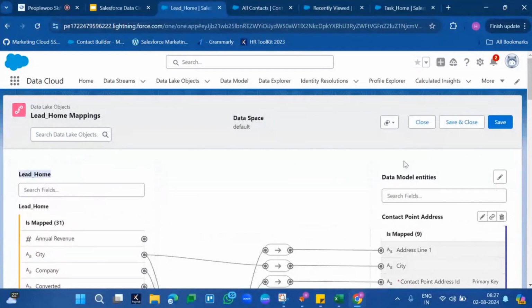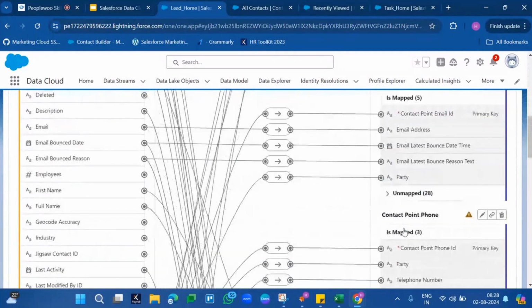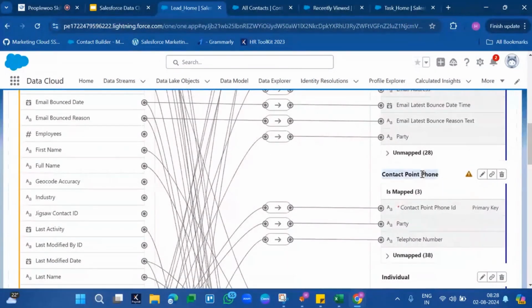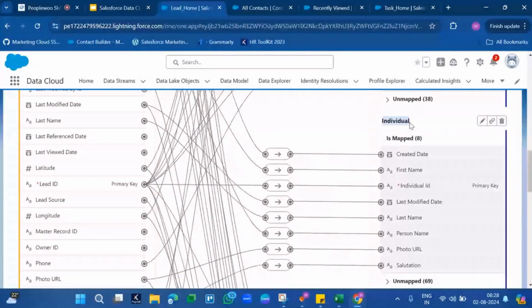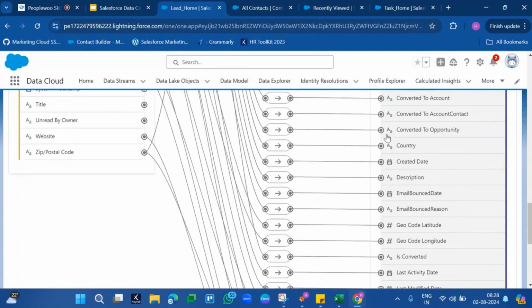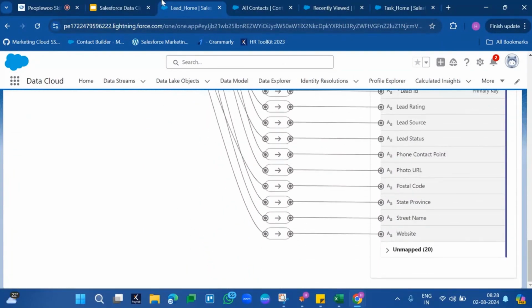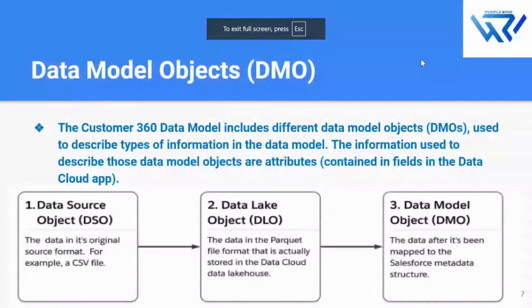We have mapped lead with contact point address. We have mapped lead with contact point email. We have mapped lead with contact point phone. We have mapped lead with the individual object. We have mapped lead with the lead object. As this is a part of the Data Cloud Starter Bundle, all these objects are already mapped with data model objects present in Salesforce Data Cloud.